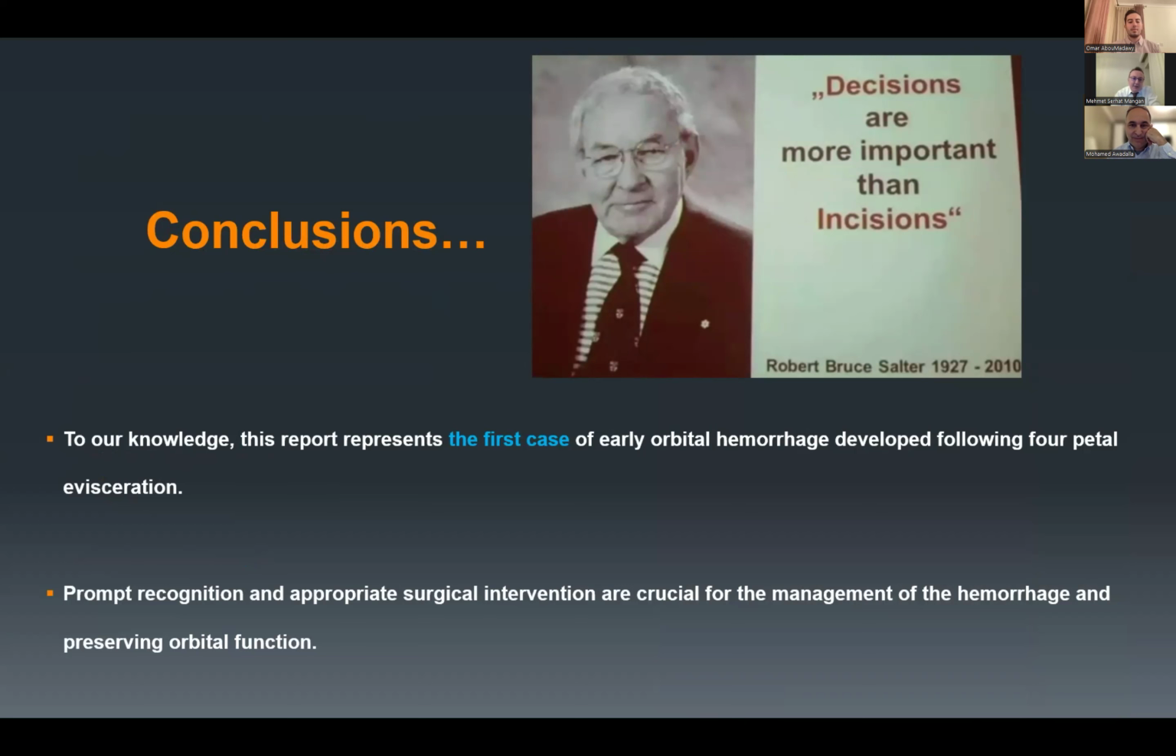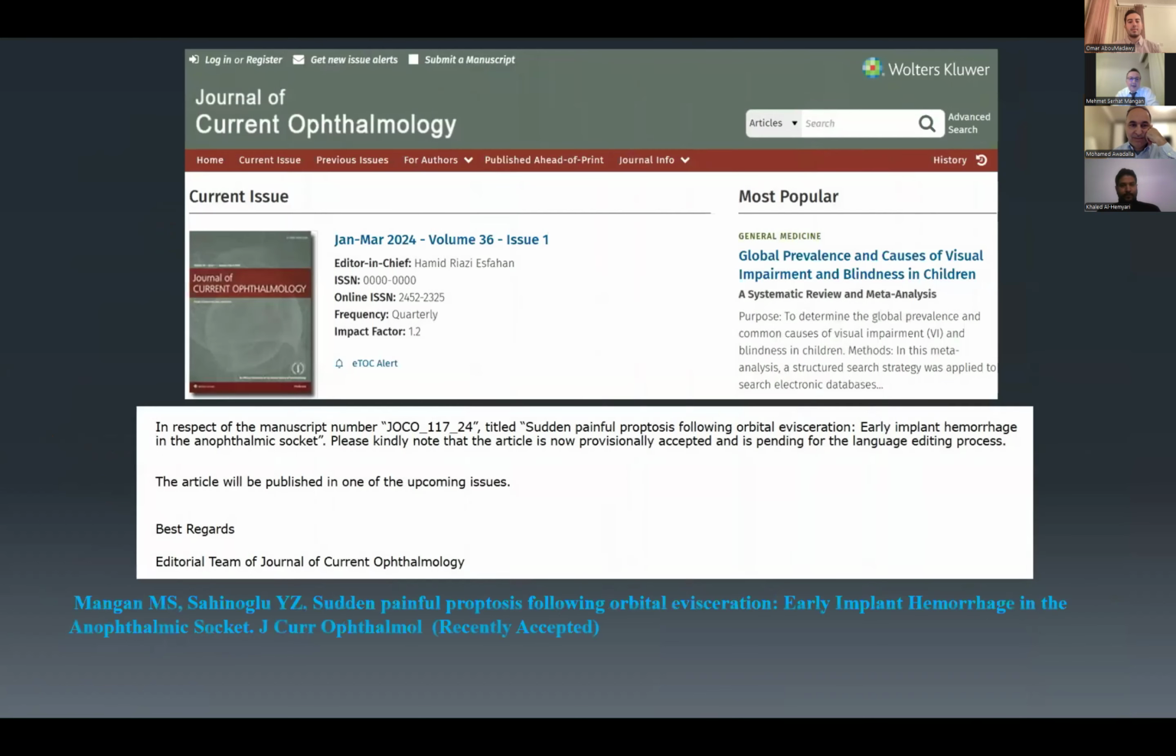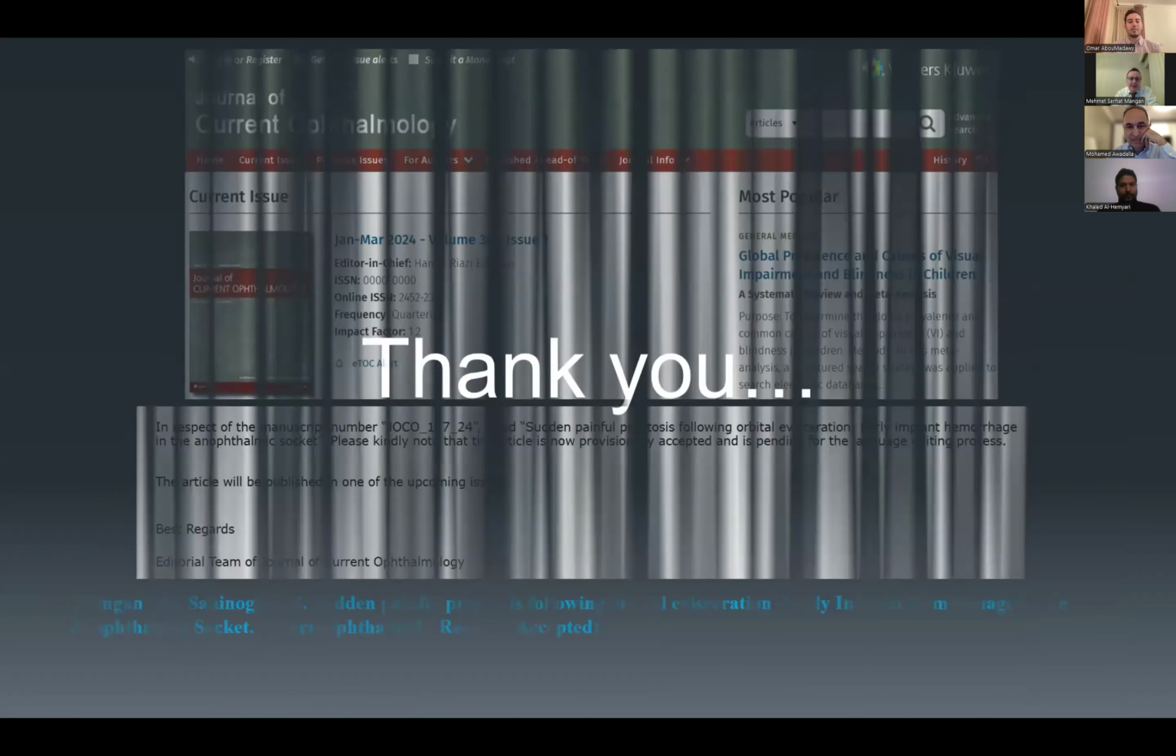To our knowledge, this report represents the first case of early orbital hemorrhage developed following four-petal evisceration. And in this complex case, prompt recognition and appropriate surgical intervention are crucial for the management of hemorrhage and preserving orbital function. This case has recently been accepted in the Journal of Current Ophthalmology. And thank you very much.